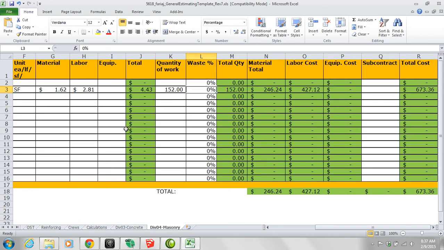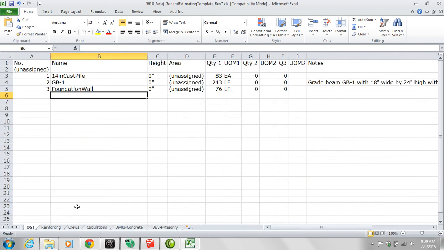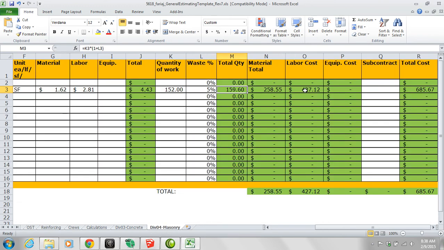If I wish, I can add, let's say, a 5% waste factor. So we have a total quantity of 159.60, which is the quantity of work that I measured plus 5%, multiplied by the unit cost of labor and material, and that gives me the total. This is extremely good because I now have a setup in which I can calculate the area of the wall based on my on-screen takeoff, and that automatically calculates the cost for the masonry.